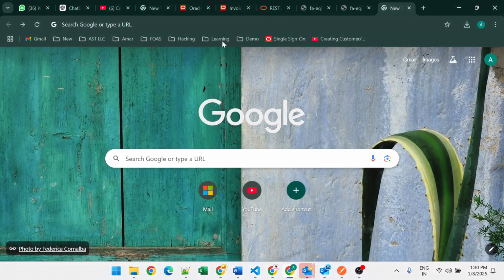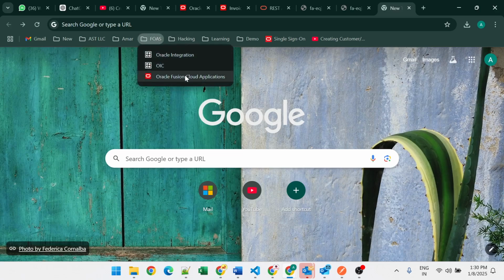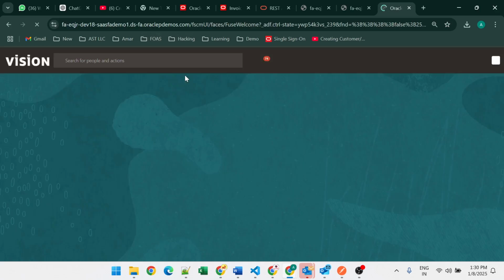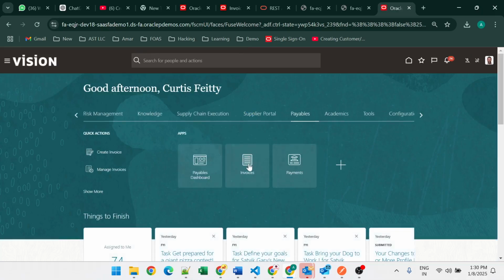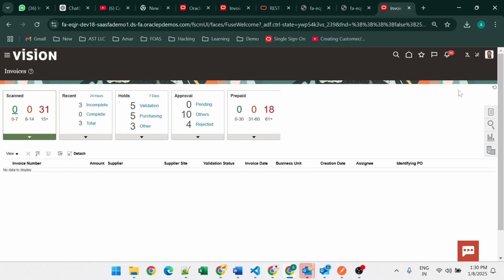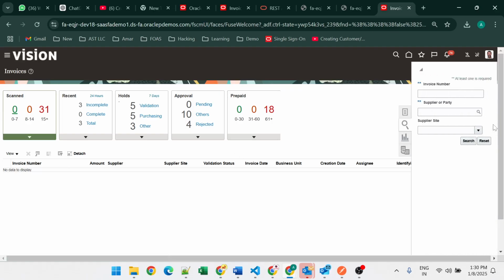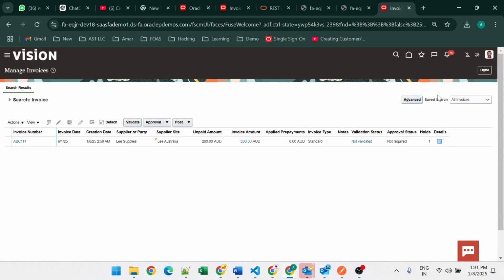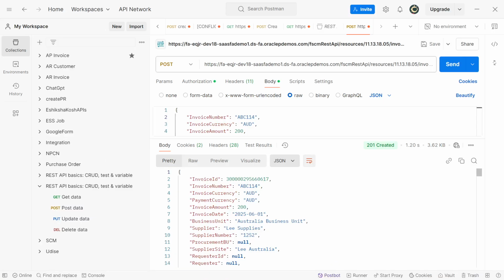Our instance is a bit slow, so let me search ABC114. We are able to see that our invoice ABC114 is created here. So this is all the steps of how to create an AP invoice using Postman, using REST API.